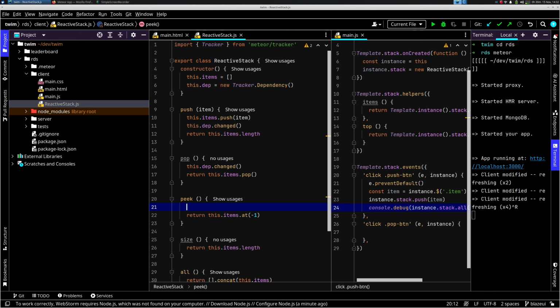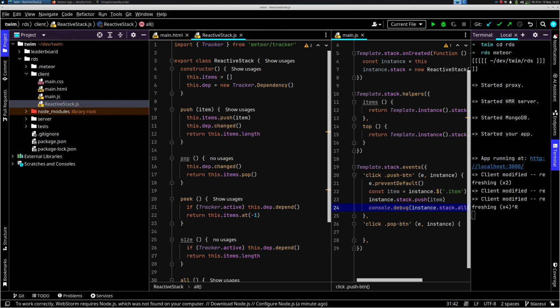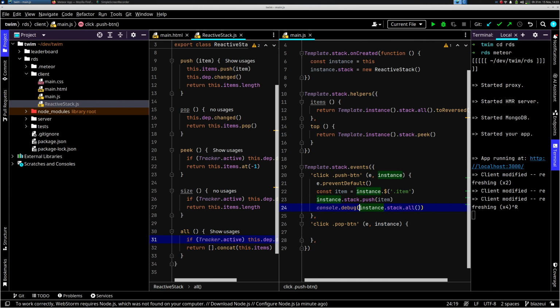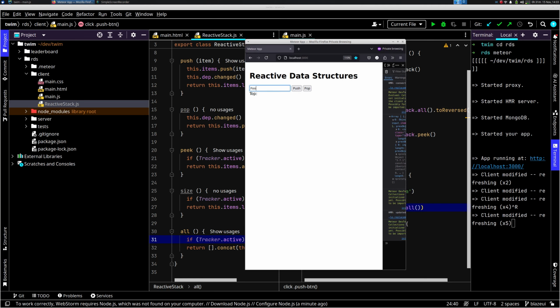And for the read operation, we want to ask if the tracker is actually active. So if tracker.active, that means if we are in a running computation, then we want to call this.dep.depend. And with this, we can simply add this to size and to all, to any read operation. And this already makes it reactive. So of course, there is a lot of hidden complexity we haven't shown in this tutorial yet, but this is also just an entry series, okay? So let's save this and let's see how it looks like when I'm pushing to the stack.